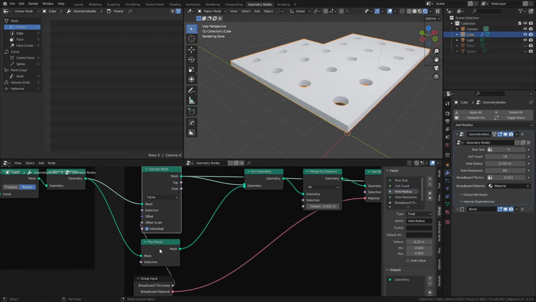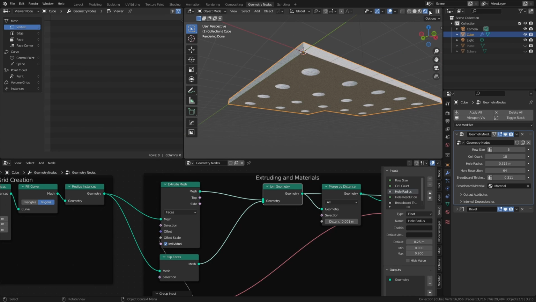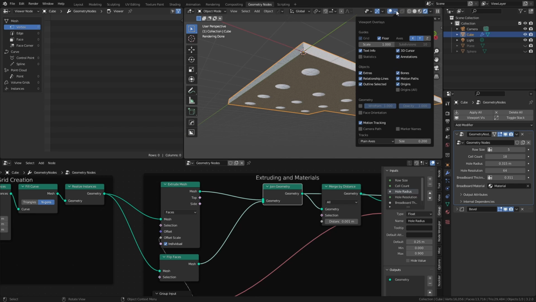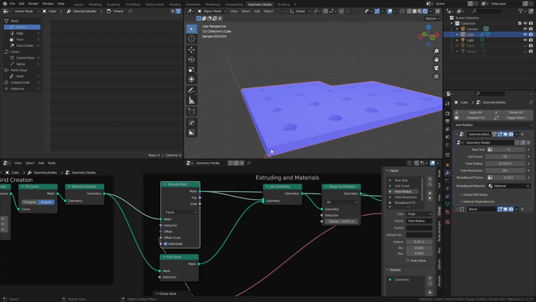But in this case, I'm going to have this flip faces node, and then I'm going to join these two together. So you might wonder why the flip faces is in there. Very simply, if I go to the overlays and view face orientation, this is the output of my extrude mesh.